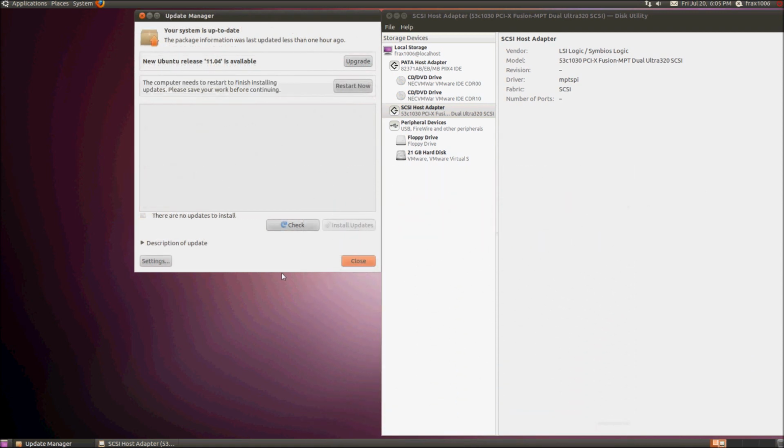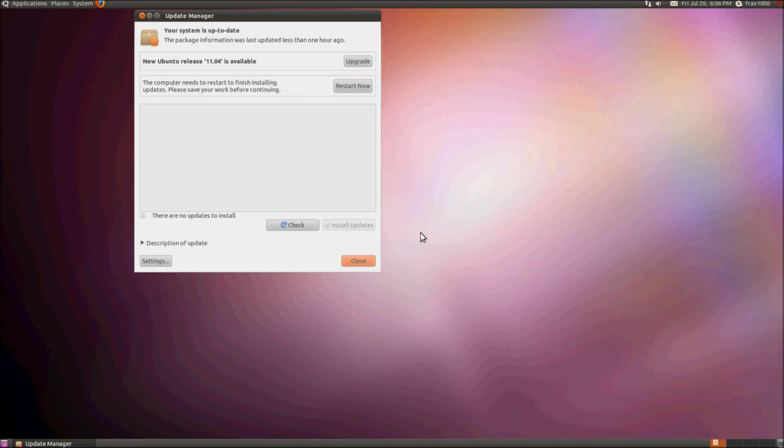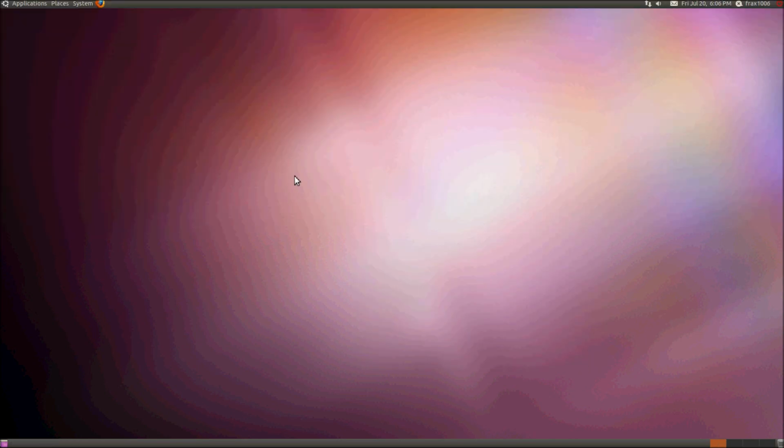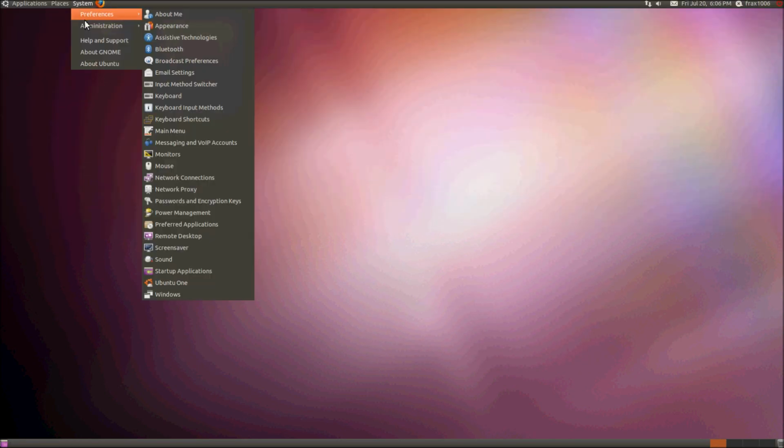Alright, and once it completes, you won't see this window here. I had that open looking at something else, but you will see this update manager, and everything is gone. There are no updates to install. So let's go ahead and close that out.